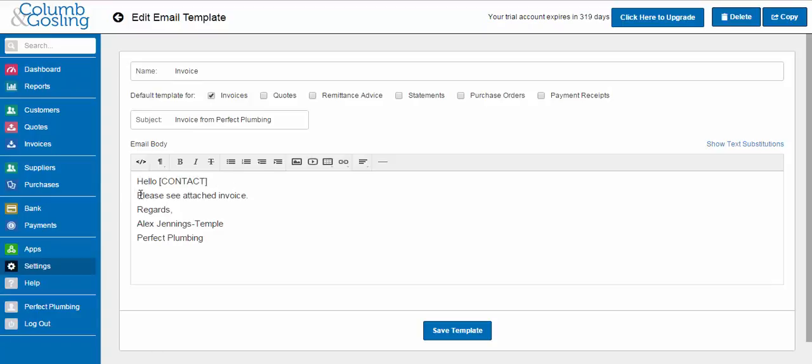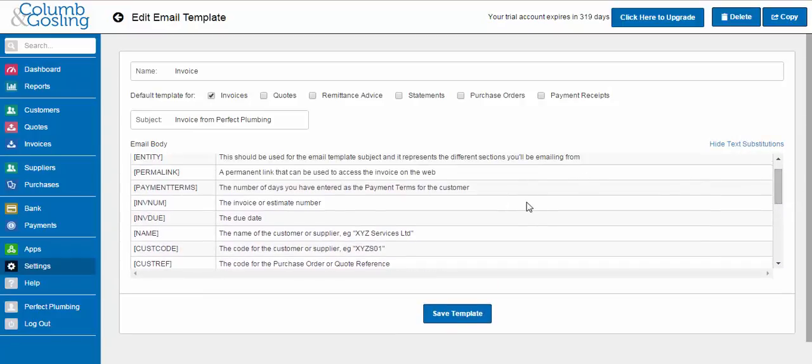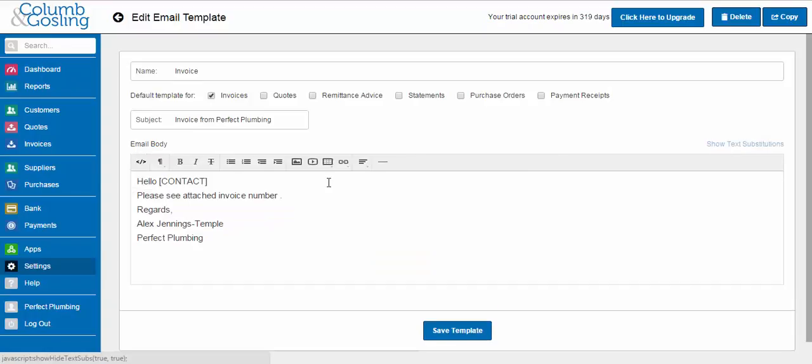And we can see we've got please see attached invoice. Well, I can then type in invoice number, and then if we show the text substitutions again and scroll up, we can see the invoice number here. So I can just copy that, hide substitutions again, and then paste that in there. So it's now going to say please see attached invoice number, and then it's going to have my details in here.